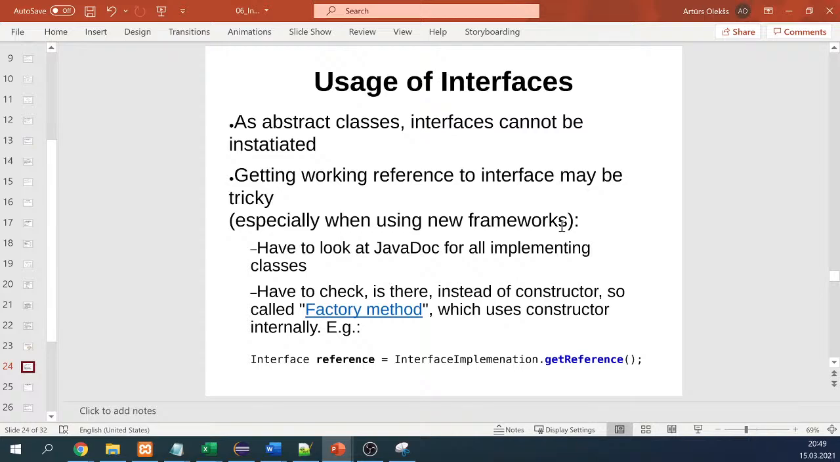Check if there is, instead of a constructor, a so-called factory method, which uses the constructor internally. For example, that can be get reference. This is what I said before. You can use private constructors, and in this case you should have so-called factory methods.